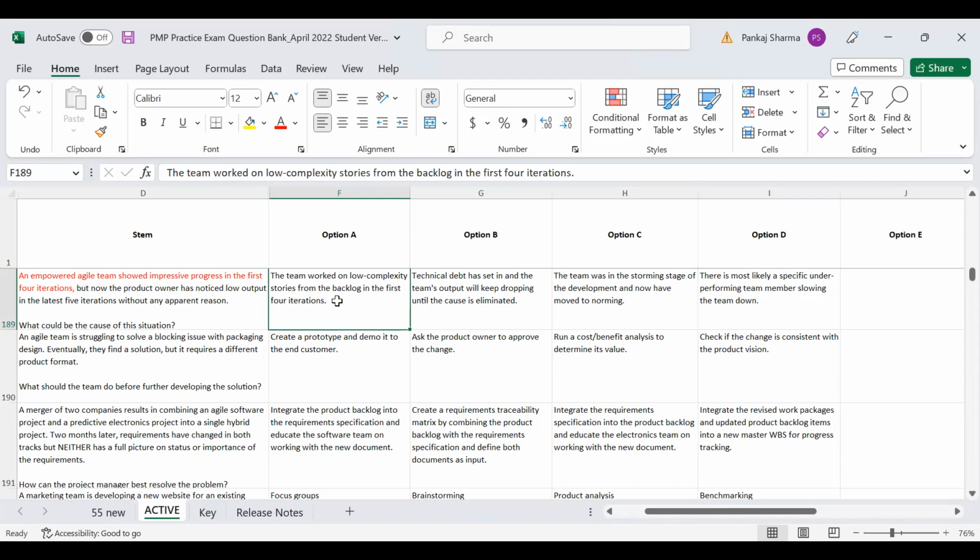Is that okay? Yes, Pankaj. See, they are not saying that they are only showing low output. That is, instead of 5 stories, they are now completing 3 stories or 2 stories. They have not said anything about the quality of work.